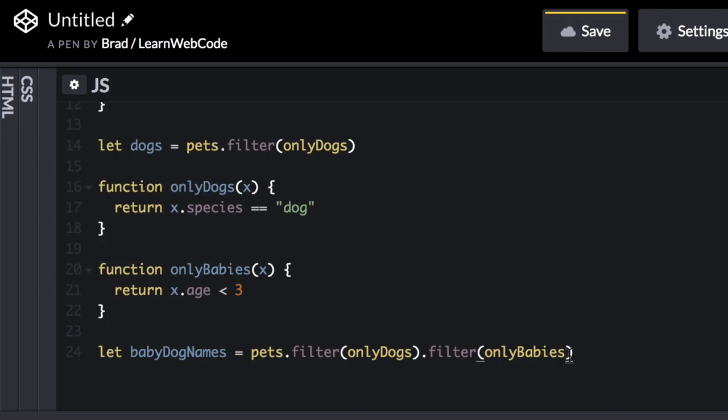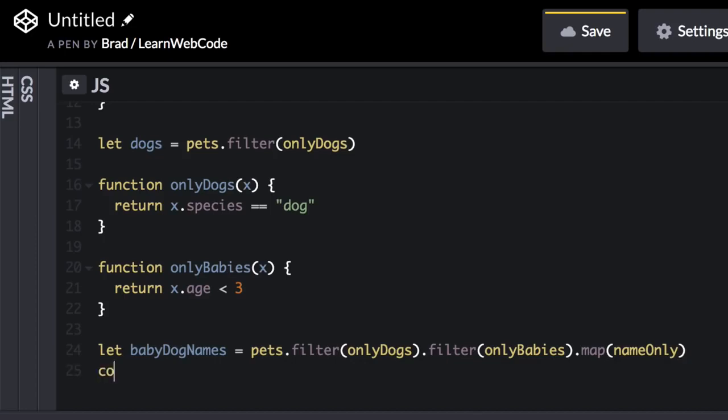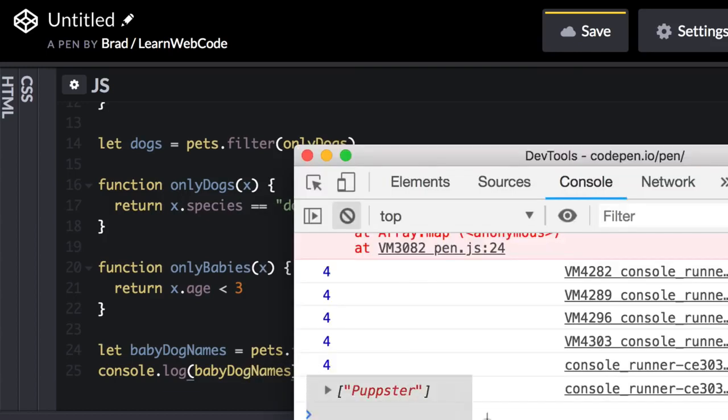And finally, if we want this array to only contain the name property and not the age or species, we know that this is going to return an array, so we can just look inside that array and call the map method. And remember, our old function was named nameOnly, and it also returns an array, and that is what we can finally let get saved into our variable. Let's go ahead and test things out by logging this to the console. So console.log baby dog names. And if we check the console, awesome. It's an array with just one item and it's only the name.